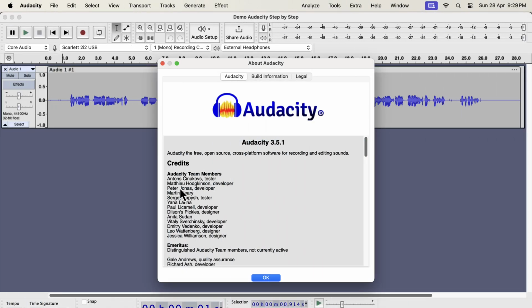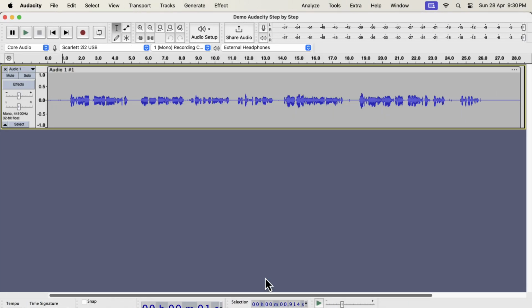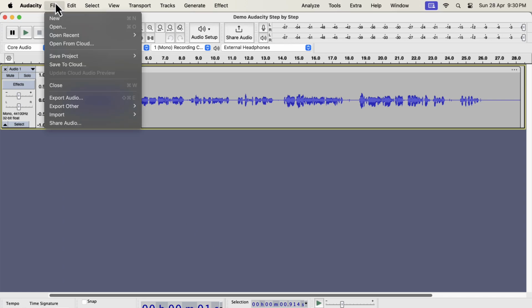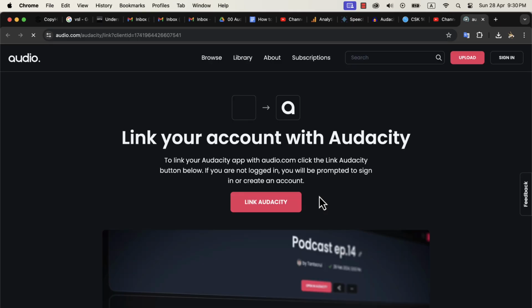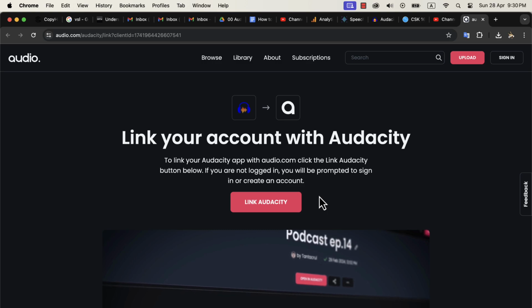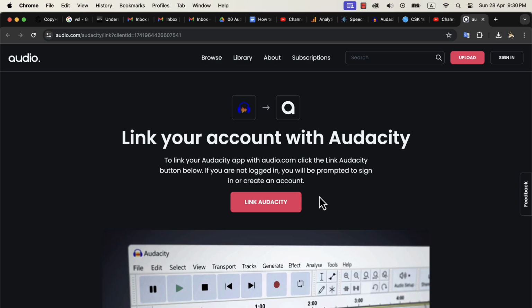If you are using Audacity 3.5 or later, you can get another option to save the project. You can see an additional Save to Cloud option. Save to Cloud option will only work if you have an audio.com account and you link that account with Audacity. Cloud saving is convenient when you have to share an Audacity project with someone. However, for a beginner, I will recommend to be familiar with usual save project in local machine.